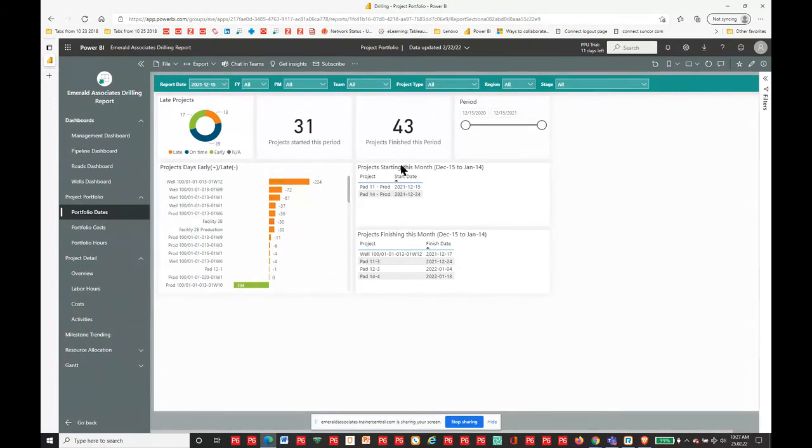I also have some summary information here. Projects started this period and finished, and this is the period it's picking up for. I've got projects starting this month, projects finishing this month. Keep in mind, with a dashboard like this, if you were looking at turnaround schedules, you wouldn't be looking at projects starting this month. You would probably be monitoring a slightly different scenario because of the rather large time frame, but you can set different information in your dashboards.